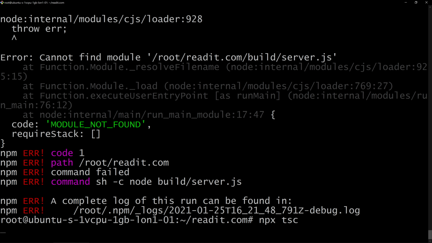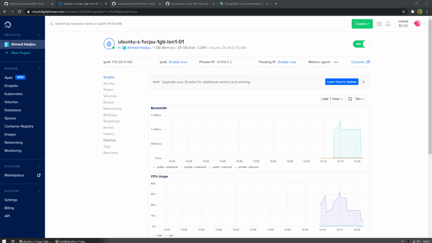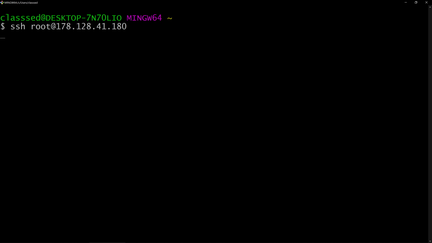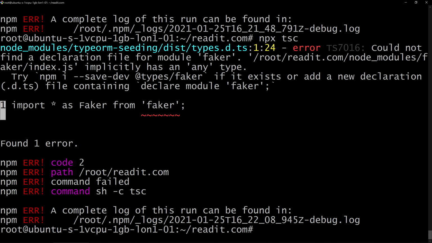And to be able to test it, I'm actually going to open, let's go back. I'm going to copy that IP again. I'm going to open another bash terminal and connect here as well. So I'll say ssh root at, and then paste the IP. Yeah, let's go into Reddit. Actually, we don't have to. Let's go back to the other terminal.